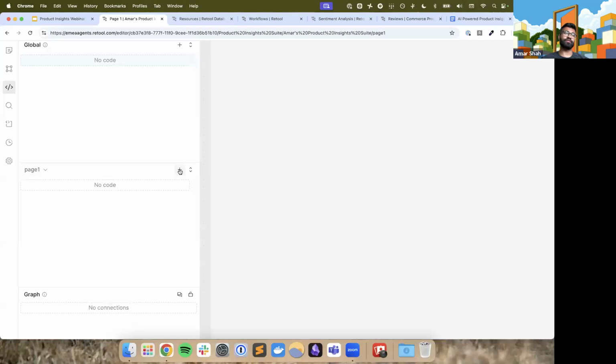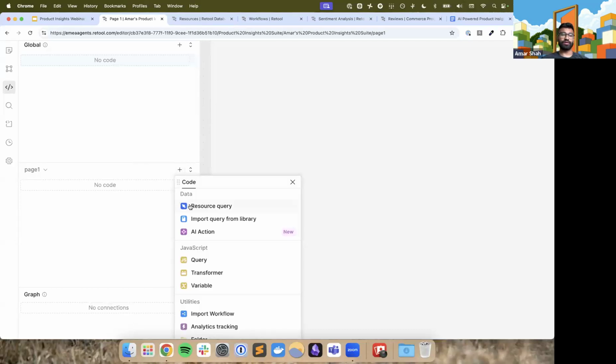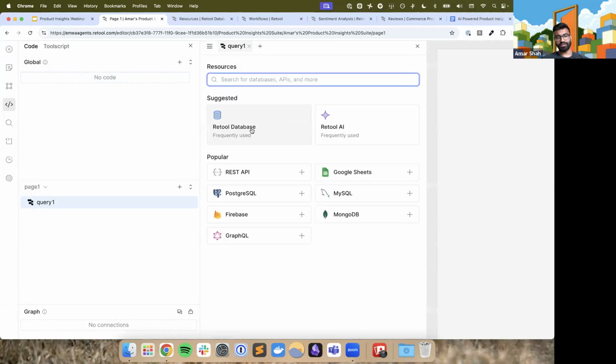And again, it will be following the exact same process as we had before, where we create a resource query that queries Retool database. Now, of course, in practice, you'll bring your own data. However, all of our data is currently stored in Retool database. You can also connect to an API or get data from any other source that you have.